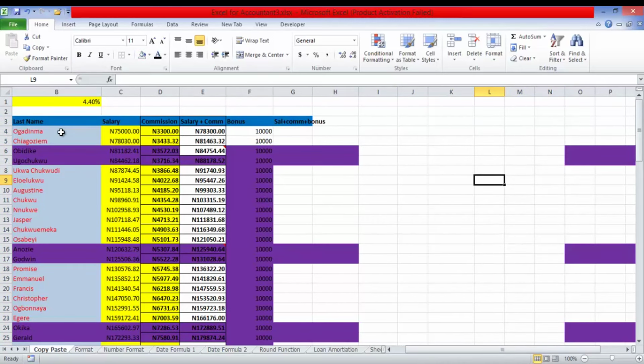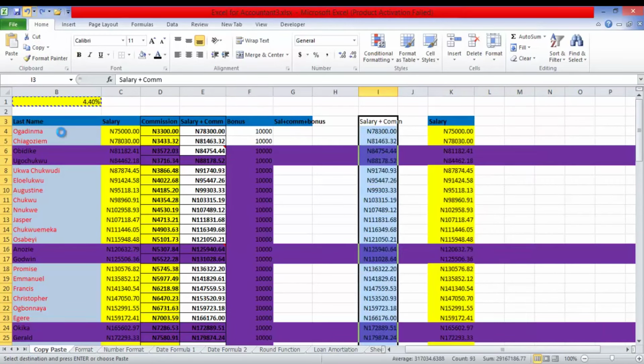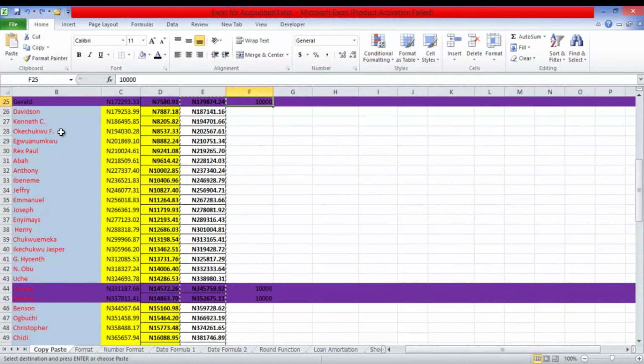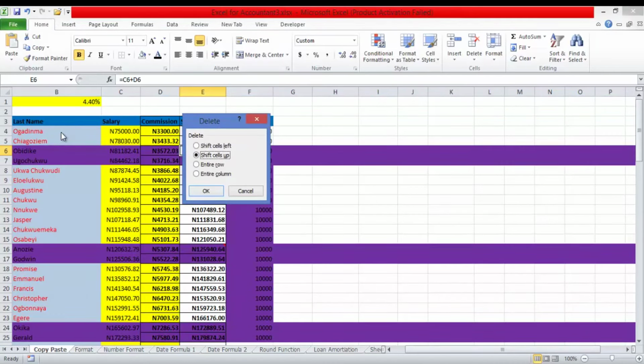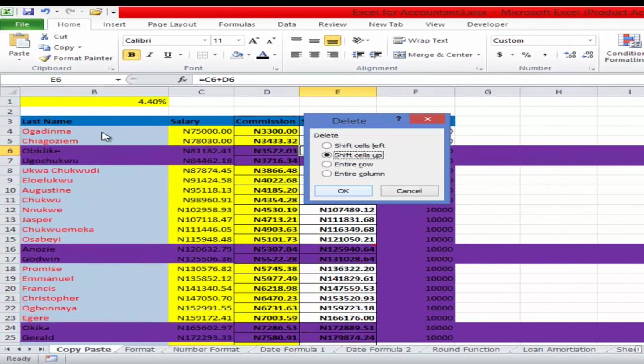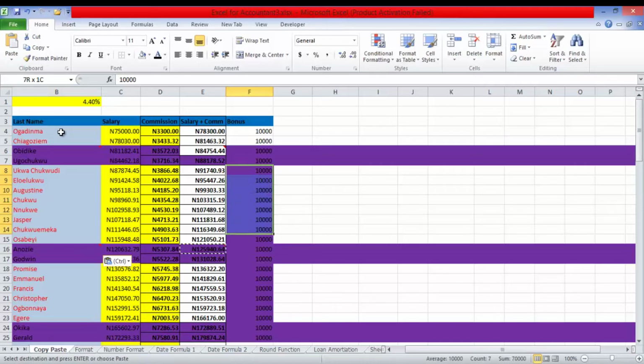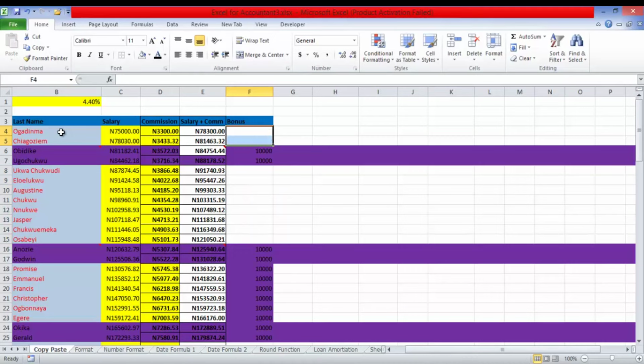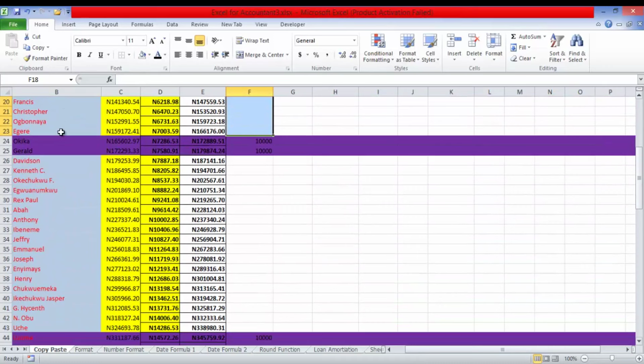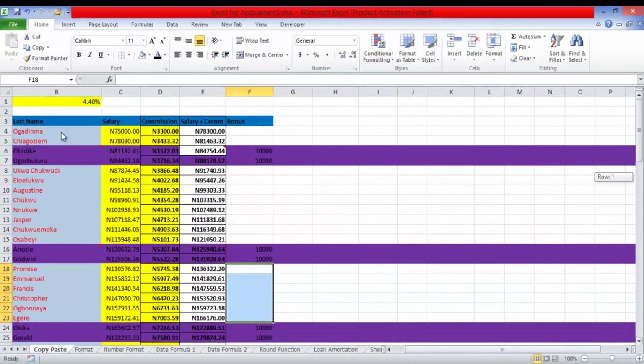Okay. Now the other features of Microsoft Excel I'm going to show to us. Let me undo all this. Let me copy this. Okay. Just as we said previously, not all the staff were entitled to bonus. Only the selected staff were entitled to bonus. So let's see how to go about that.